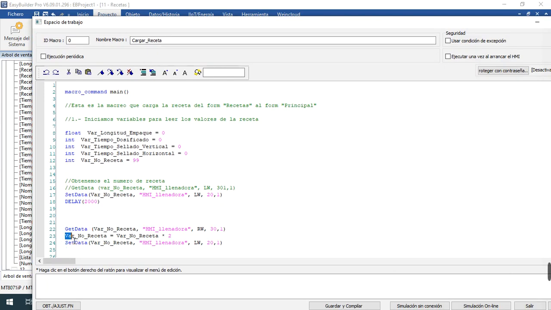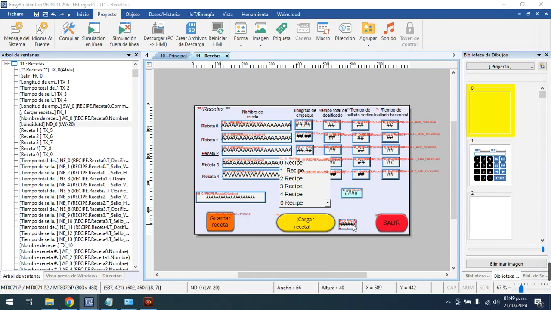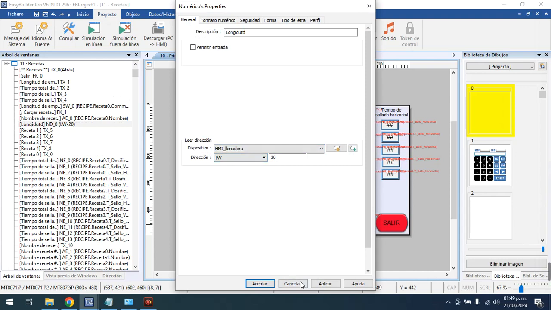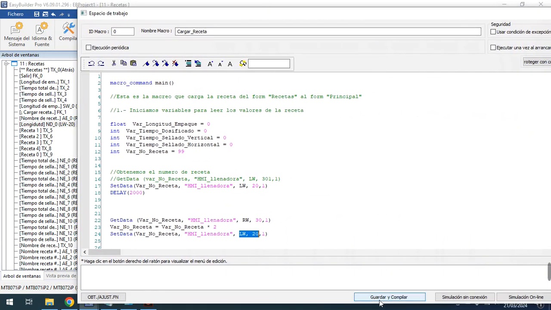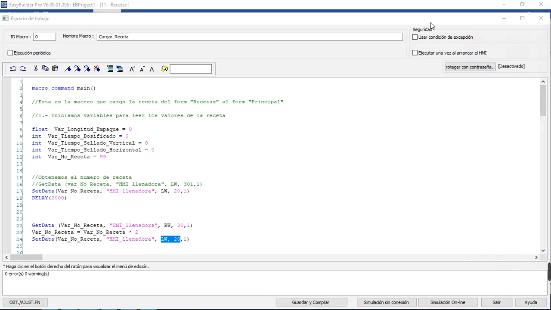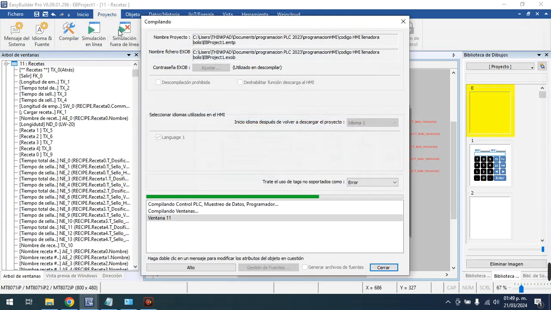Then this variable is the same as this variable plus 2. And finally, you have to set the result of the multiplication exactly in LW20. That LW20 is exactly LW20. But if you run the program, it never catches the value of this. I'm going to run it.